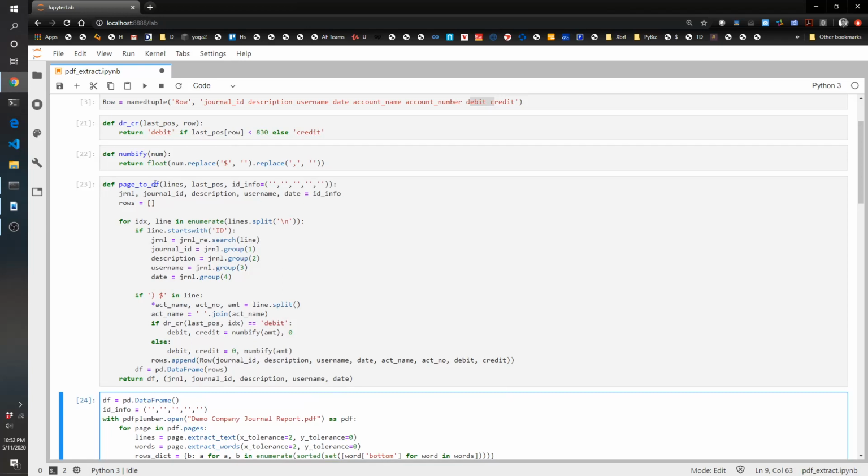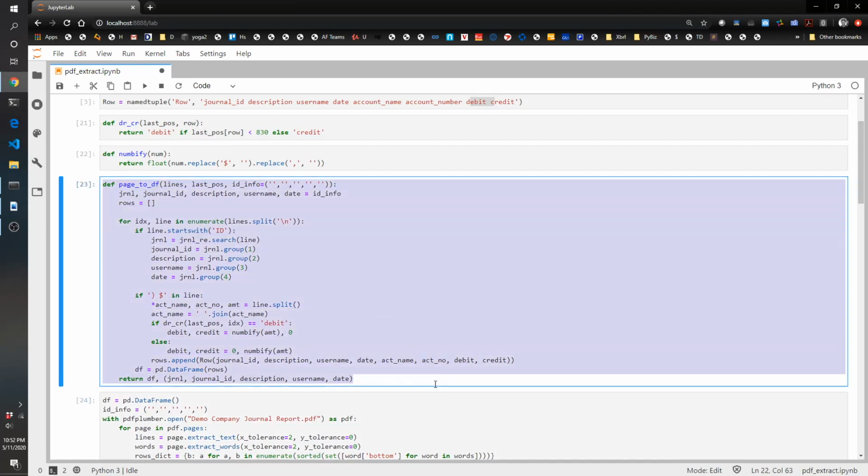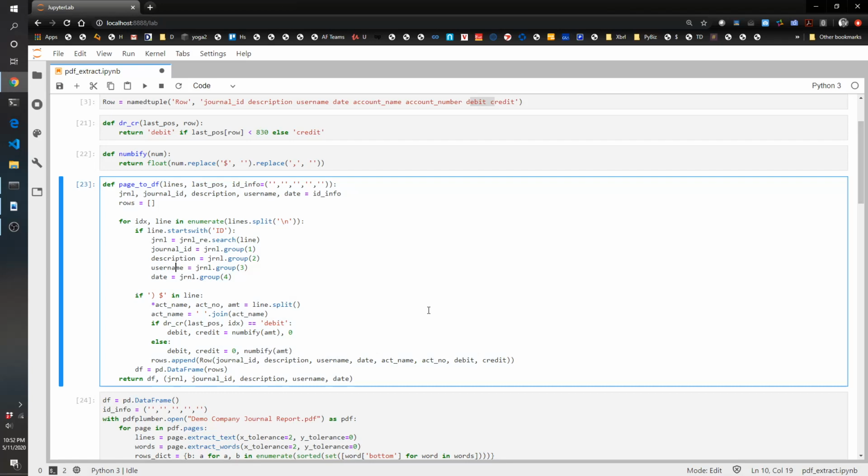Now it has everything it needs to iterate through the rows in this page, and if it's got the ID line, cool, create my ID. And if it's a line with a dollar amount, now I can split the line, get the dollar amount, and then run that last position and the index number of my row, because that's where it gets the index of what row I'm in. It runs it and tells me, okay, is this a debit or is this a credit?